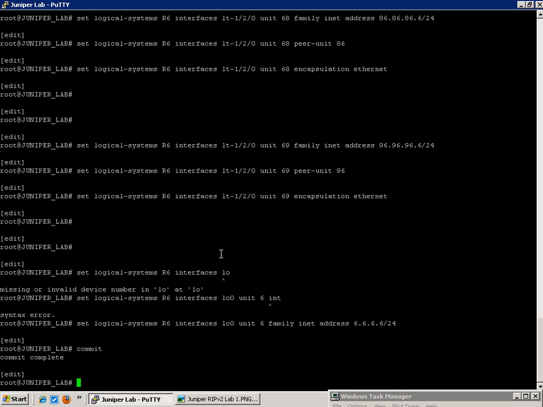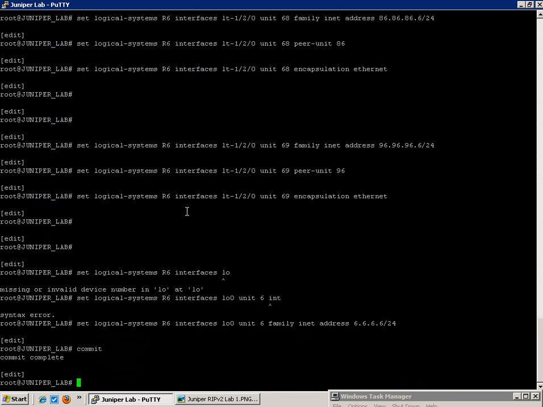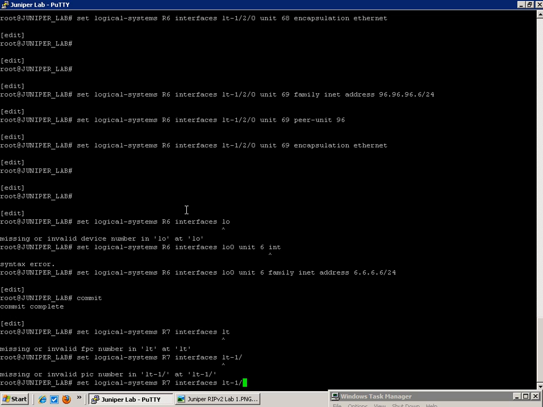And the next thing we're going to do, we're going to go ahead and configure router 7 now with all of its interfaces and connections to router 8, router 9, and its loopback. So first we got to create the logical system. So set logical systems R7 interfaces LT-120.